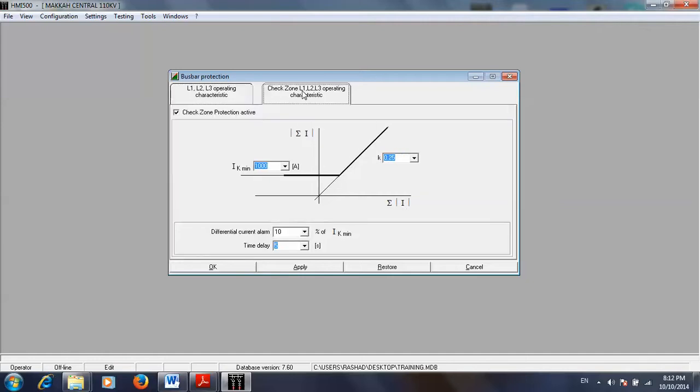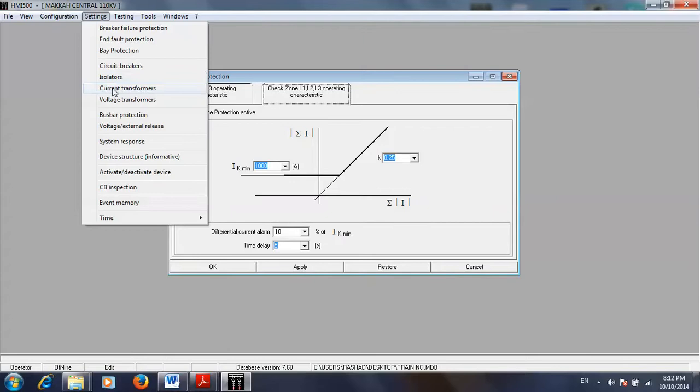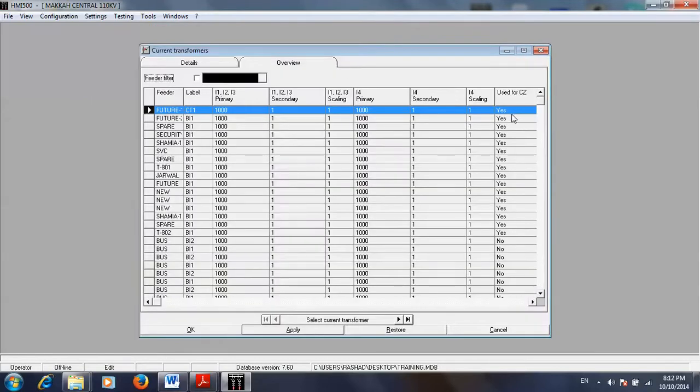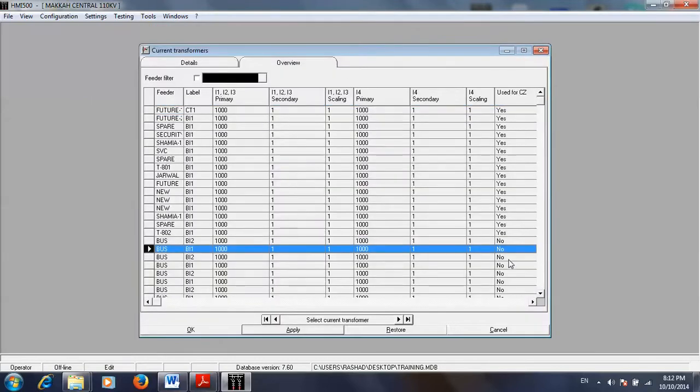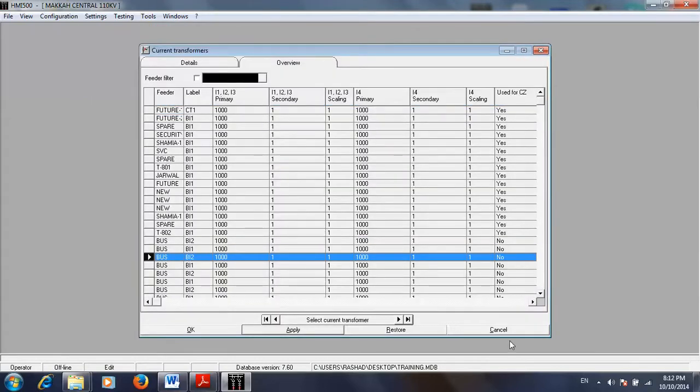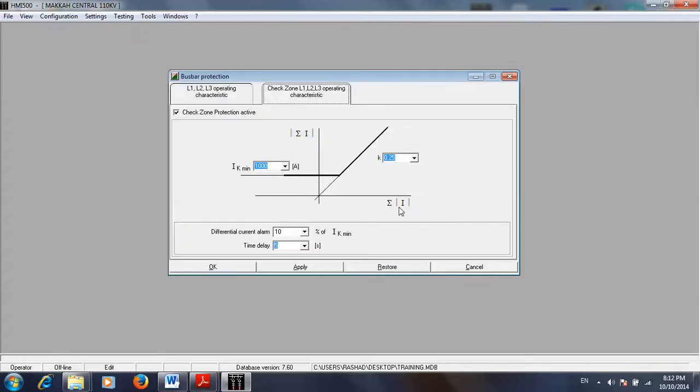But for the check zone, we'll find that I differential is the magnitude of the vectorial summation of all currents of all bays in the substation except the bus coupler and bus section. And actually, as we said before here in the setting of current transformer, the bus coupler and the bus section are already excluded from the check zone. And the restraint current of the check zone is the summation of the magnitudes of all currents of all bays in the substation.